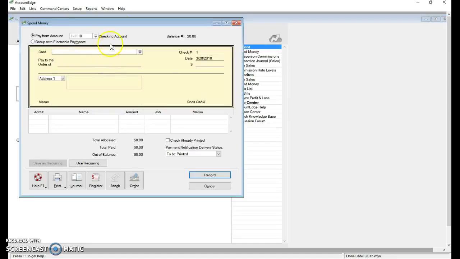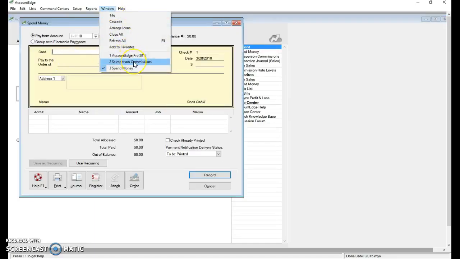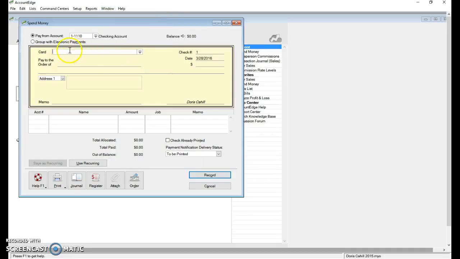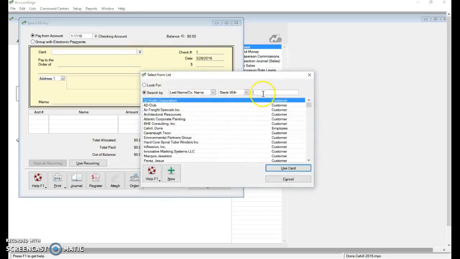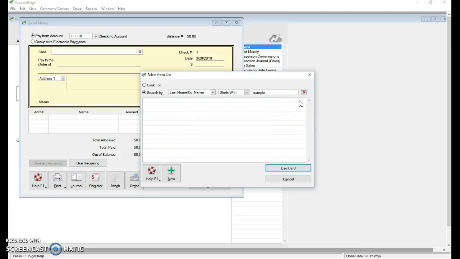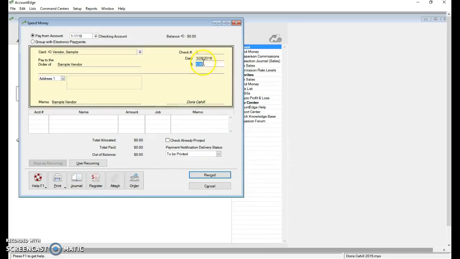I know from my other window I could actually go back to that salesperson commission window if you forget the amount, and I'm going to select the card that I want to pay. Sample is my guy's name. And it brings it. I use the card, and I would populate this as I normally do.